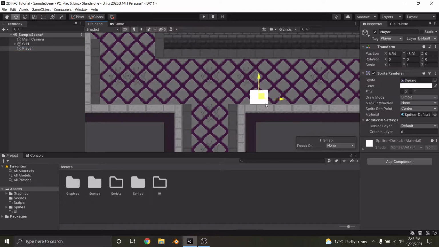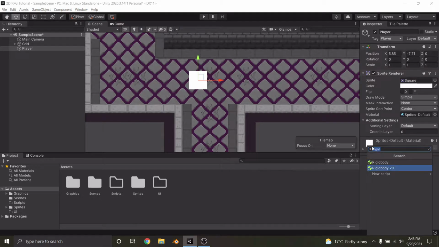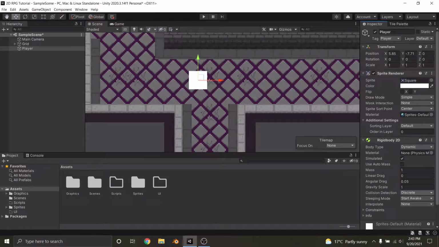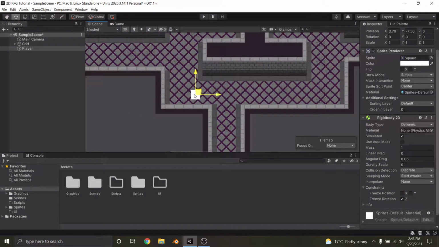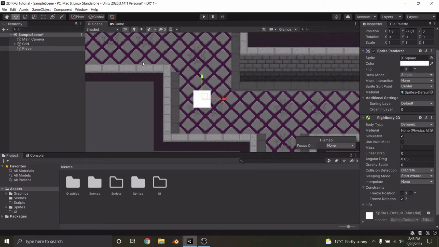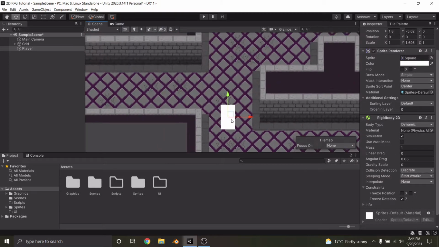So on this player, we want a few things. The main thing we want is a Rigidbody 2D, and we're going to disable the gravity by setting it to 0, and then go into constraints and freeze the rotation, not both positions. Cool. So now this is ready for us. Next thing we're also going to do is increase the size of the player, so it's a more, I guess, humanoid type shape. It's more rectangular.